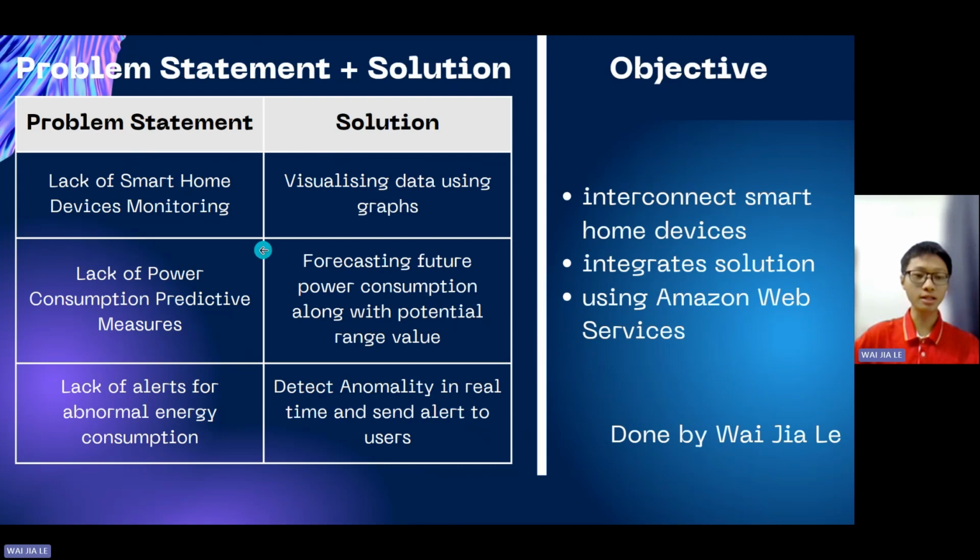The second problem is that some systems lack power consumption predictive measures. It's very important for users who want to save power. So we also provide a forecasting tool for the user to predict future power consumption along with the potential range of values. So the user can make decisions based on the prediction made by the AI model.